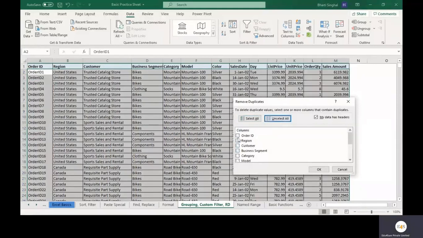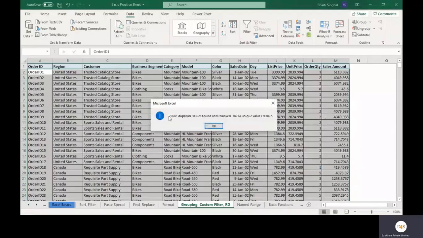So I will say Unselect All, and whichever column I want to go ahead with, I will select only that. So now I'm saying that I want to delete duplicate values going by order ID. Wherever the order ID is duplicated, remove that. And I say OK. It says these many duplicate values were found and removed. Now we have these many unique values.